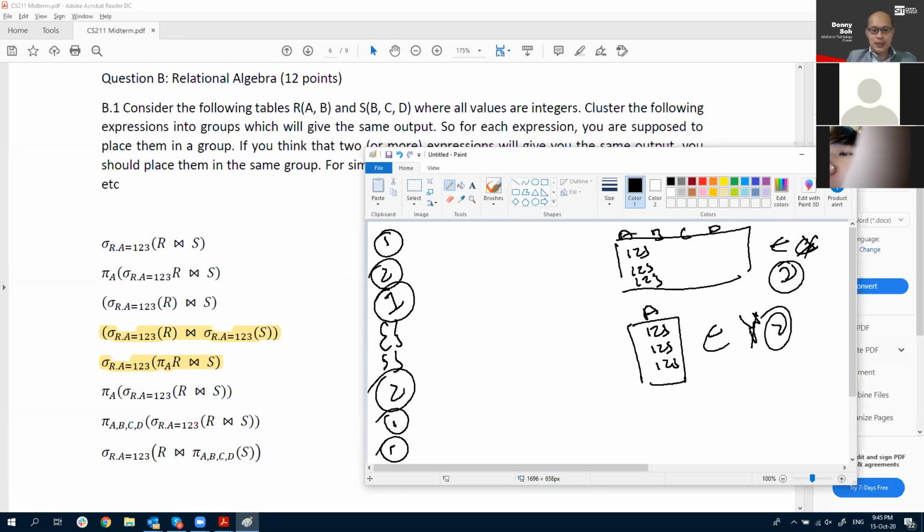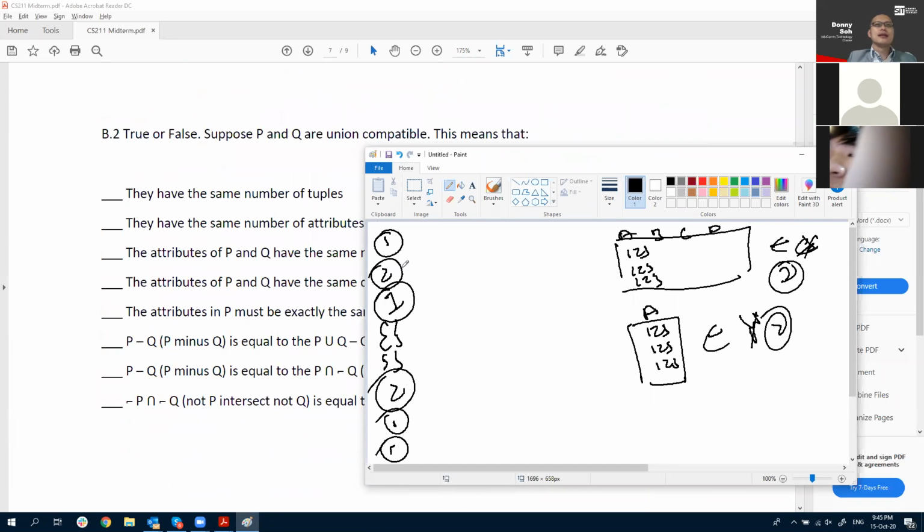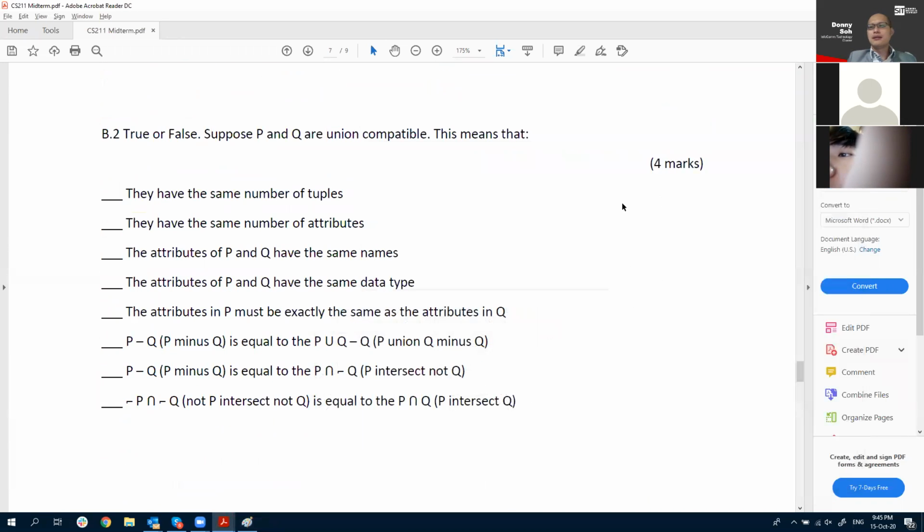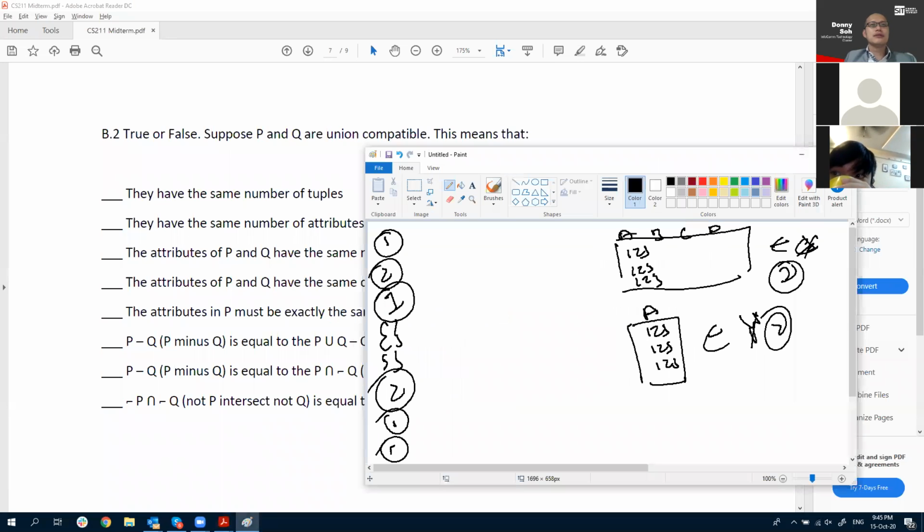Okay, last one, last question. Maybe you all take another maybe like 2 minutes to solve this. Actually, this one should be quite fast. So you all just think, look, just true, false, true, false only.